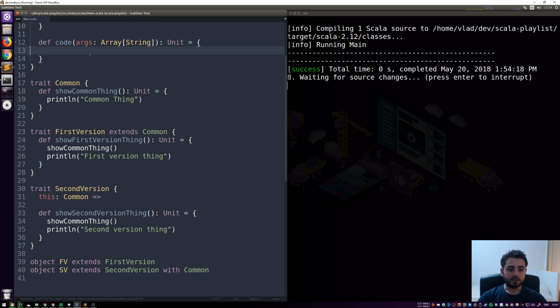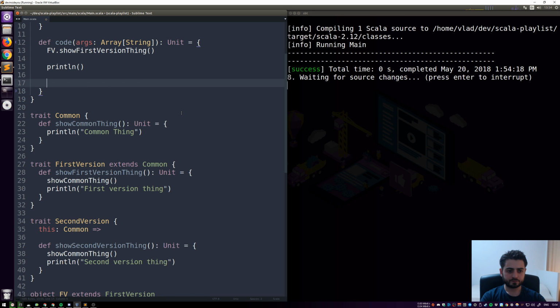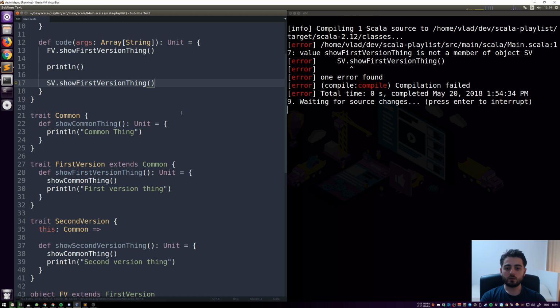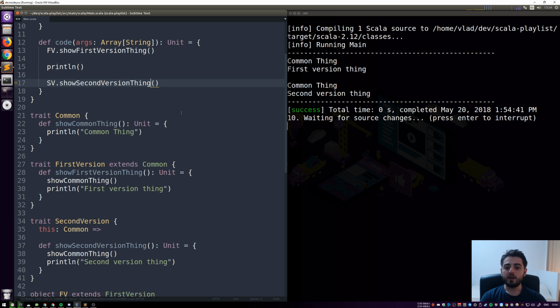All right. So now over here in our main method, we can do show first version thing, print line. Second version, same thing, show second version thing. There we go. So now everything seems to work, everything seems to be the same. And this is one of those things where people confuse inheritance with subtypes, sometimes, because in some occasions you can exchange them. So sometimes for some situations you can use either of them.